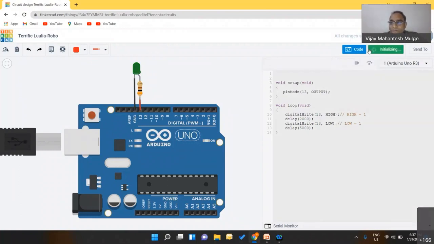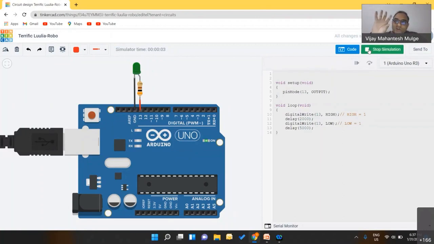So now run this. What will happen? See, it is on for 2 seconds. Then it goes off for 3 seconds. And also you can check here, there is something called the simulation time on the screen, which is running in seconds. For 2 seconds the LED is on, for 5 seconds the LED is off, right? I hope everybody is okay with this. Is it fine?